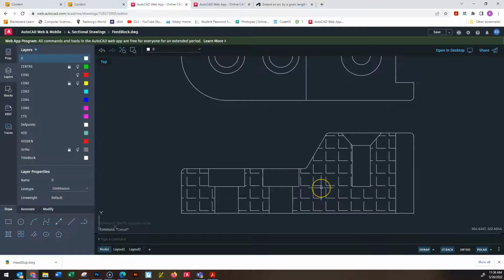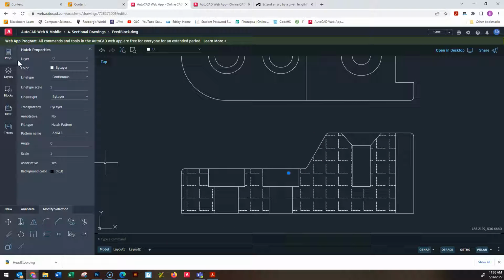So let's change our crosshatch style. Let's select our crosshatch. Remember, it's on our object layer right now, but I specifically have just the crosshatch selected. I don't have any of these lines selected. You've got to be careful about that, because when we go into our properties, we've got a hatch pattern, and it's called angle. Now, I don't want that one.